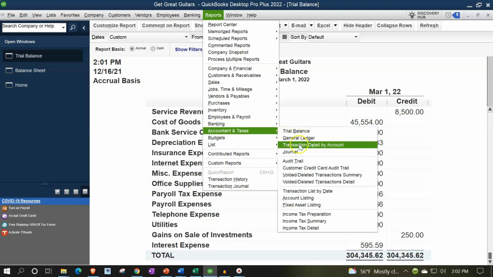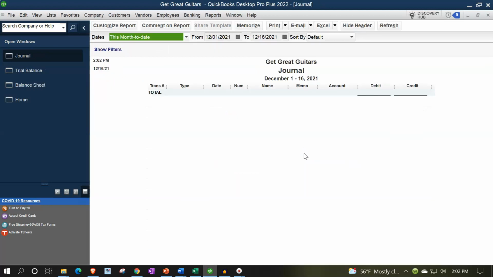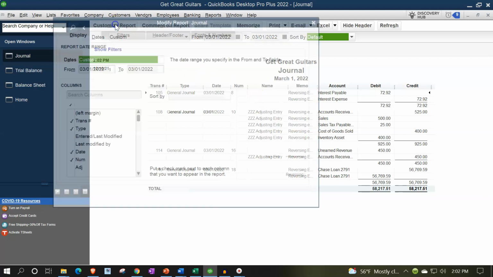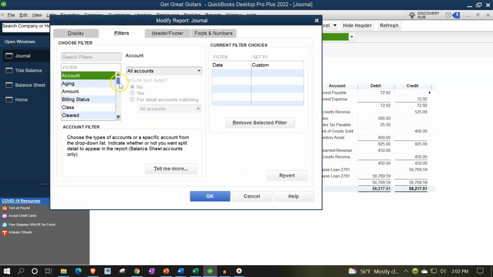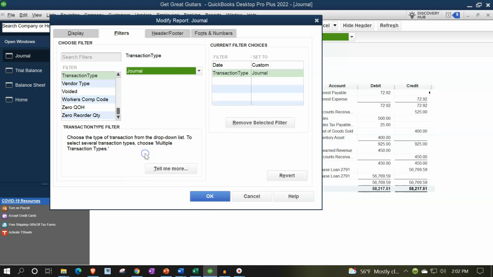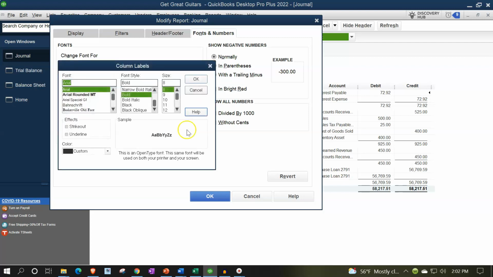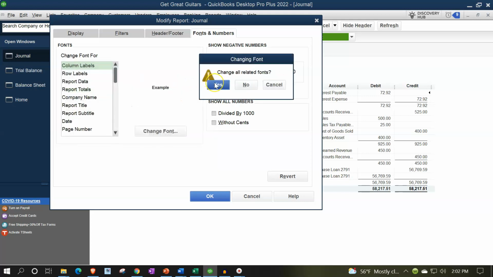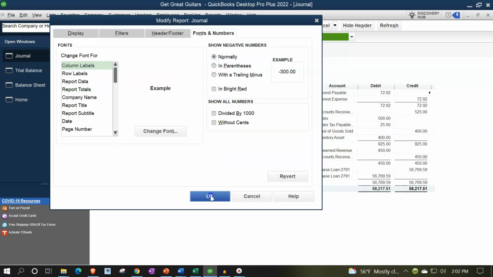That we want the journal report, running it this time for the one day for the reversing entries of 03/01/22 to 03/01/22, customizing it, then filtering it. We just want to look at those transactions right there, and then we want to say that we just want the journals because all of our adjusting and reversing entries were in that format. Let's see if I can increase the font this time, not to 14 possibly, but 10. That's a modest increase that I think we can handle with this wider report. Let's give it a shot.